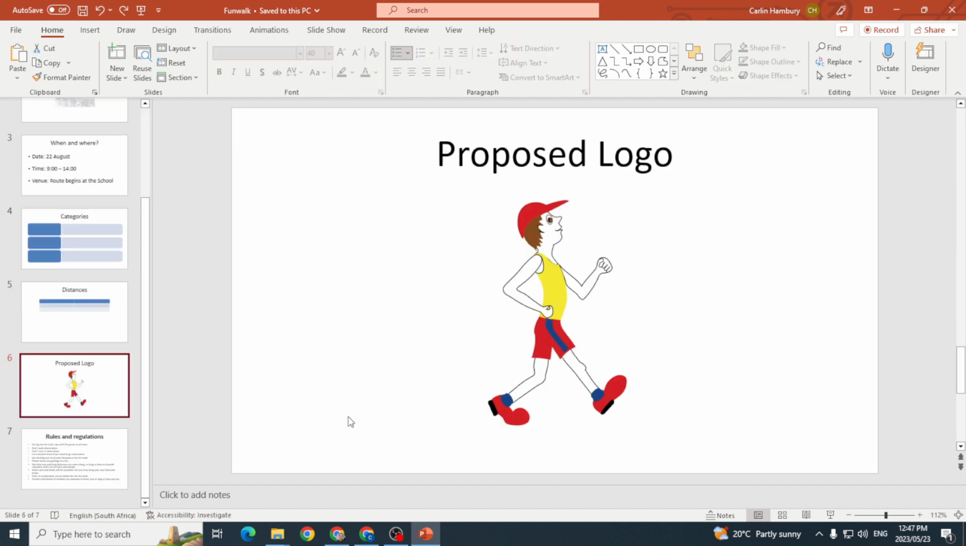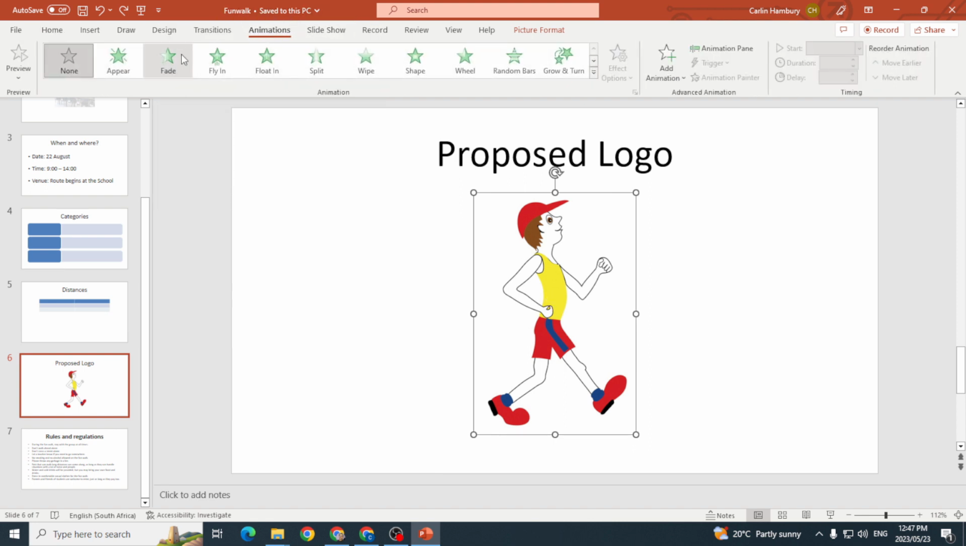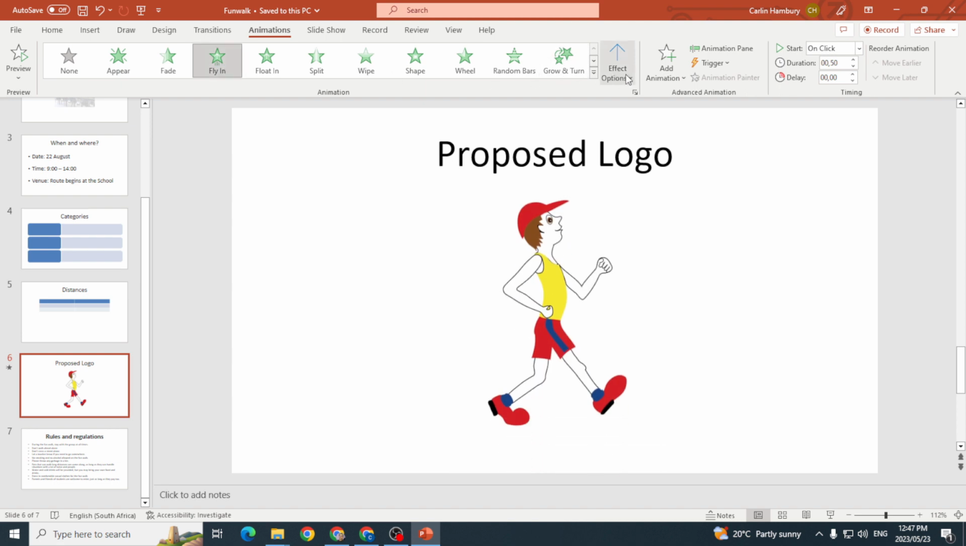And then lastly, they want me to animate the logo so that it flies in from the left. So this is the logo. I'm going to go animations. They want it to fly in from the left. Right, and there you go. These are just some changes and some basic formatting that we can apply to our presentations.